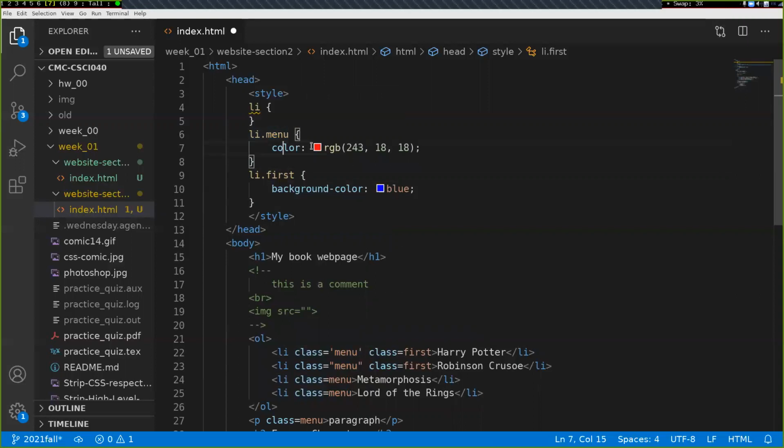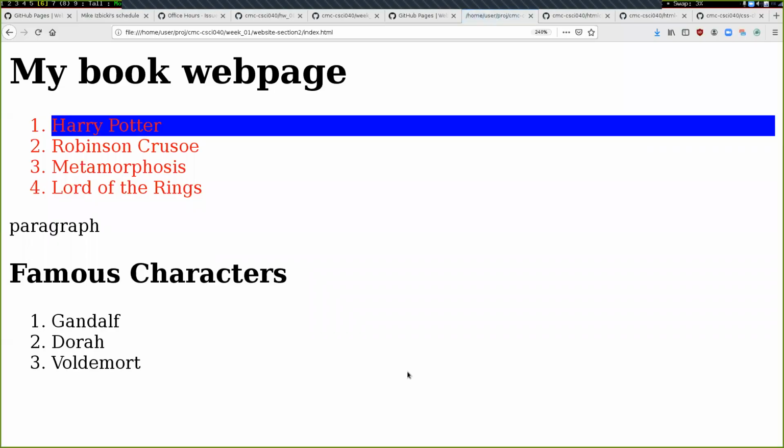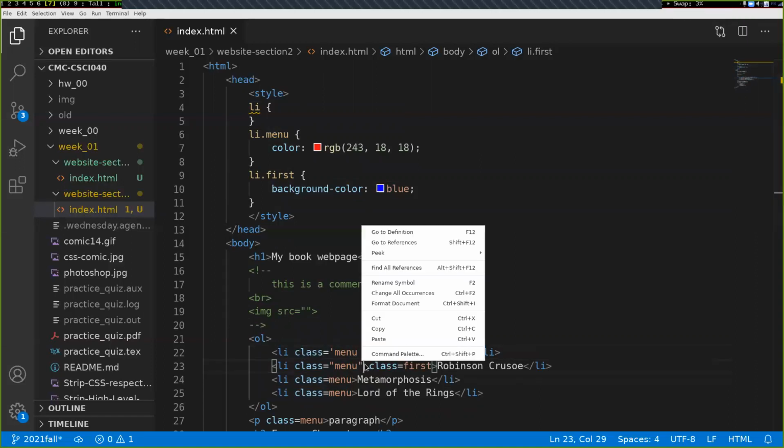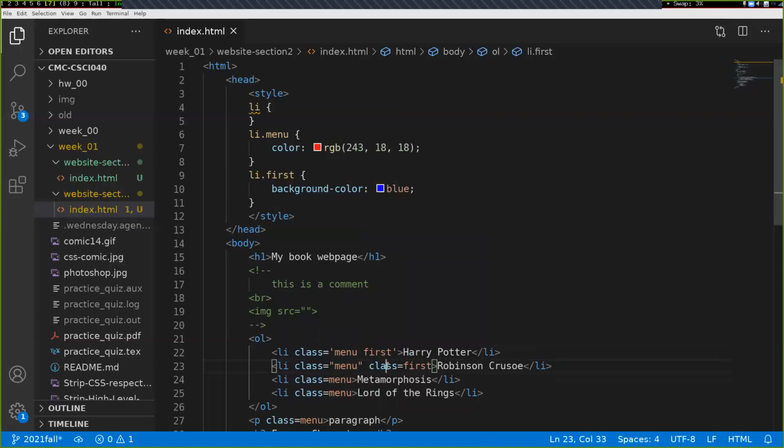Our goal was to have both of these two styles applied to this tag right here. In HTML, you're not supposed to have two attributes with the same name. If you want to define two different classes, it goes like this: menu and first. Basically, say you wanted the entire list to have a blue background, but then you wanted the first two list items to be green text. So that is sort of the next thing. I can also ask you.